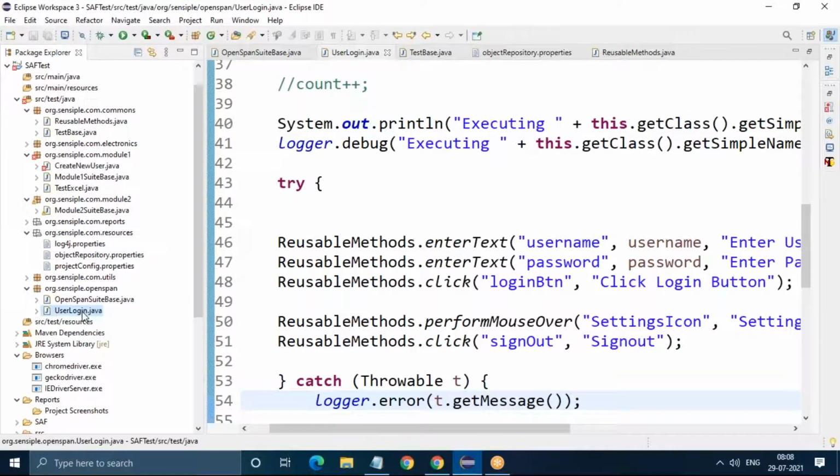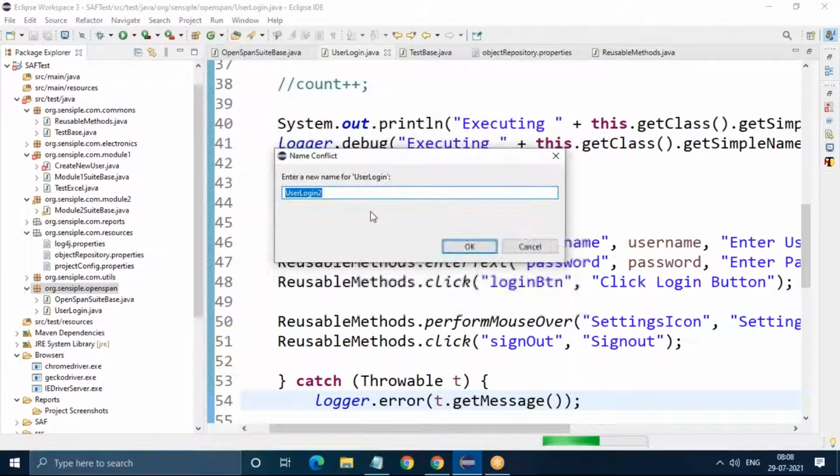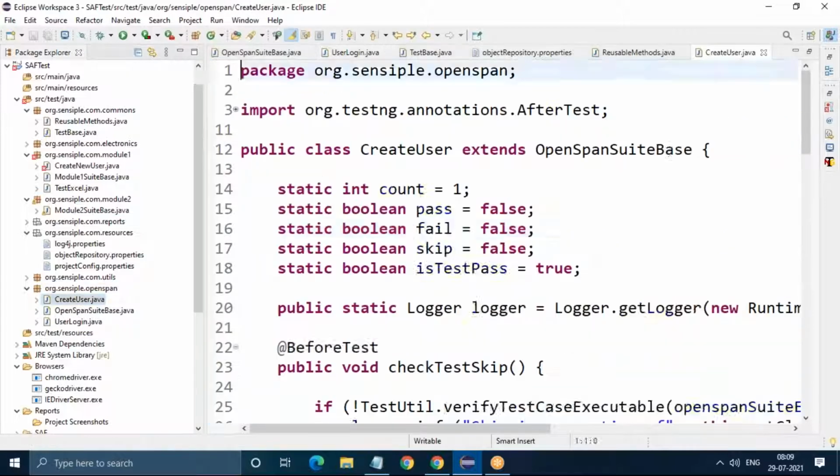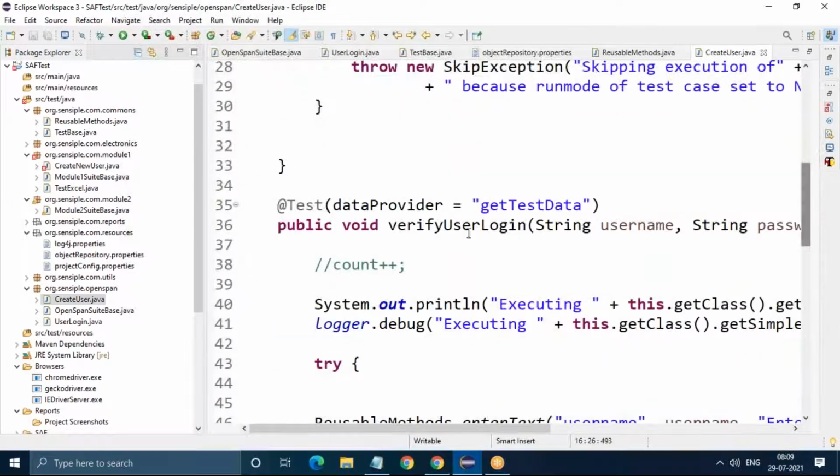Copy this. Paste. Then this one, create user. Whenever you are creating a test case, the only thing you need to change is this. Verify user creation. Like this.